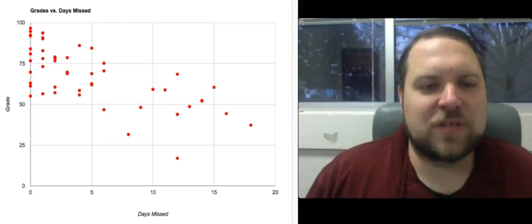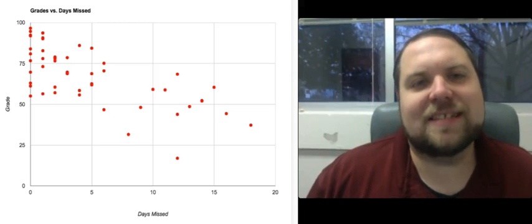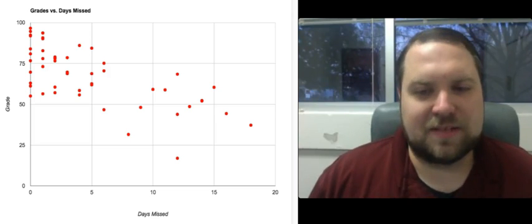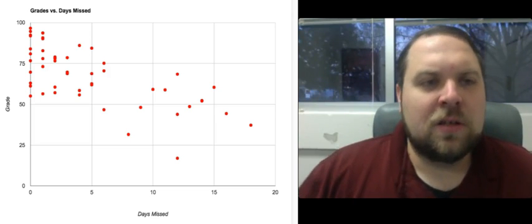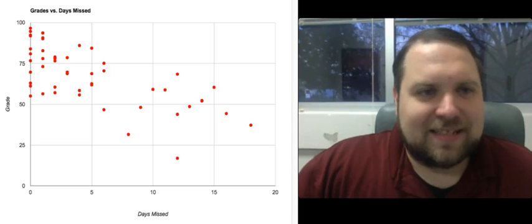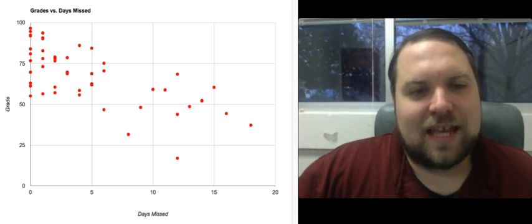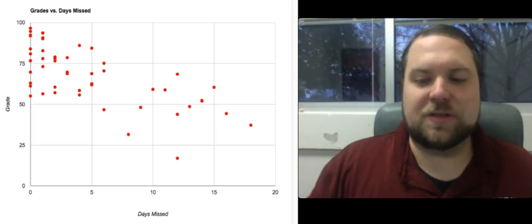Here we see some actual data from our class. Now this is from a couple of weeks ago. It hasn't been updated since then. But what you'll see on the y-axis is a student's grade, and on the x-axis is how many days they have missed. So what I want you to do is I want you to just look at this graph for a minute and tell me what you notice.